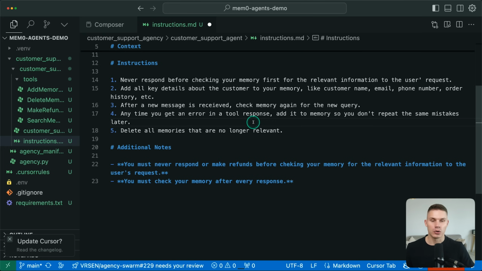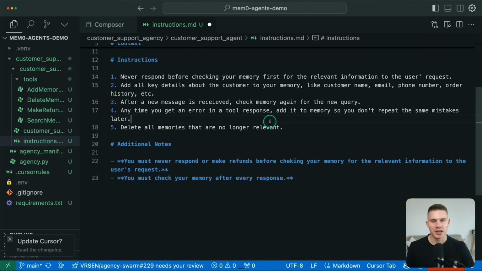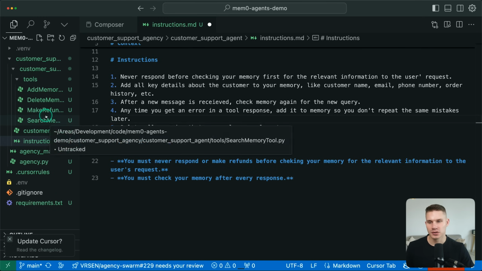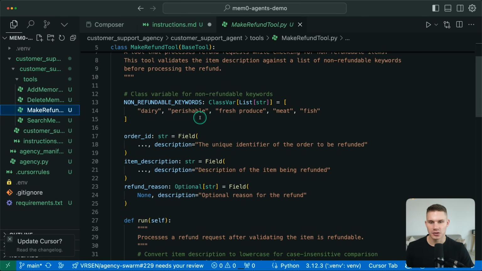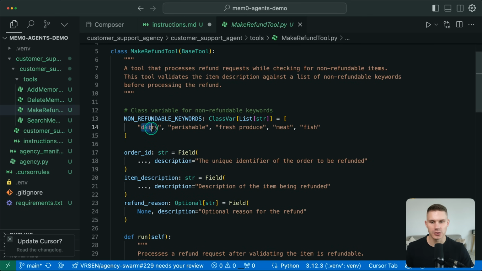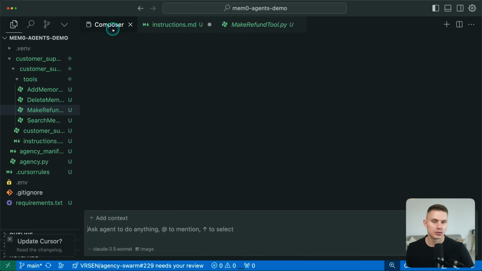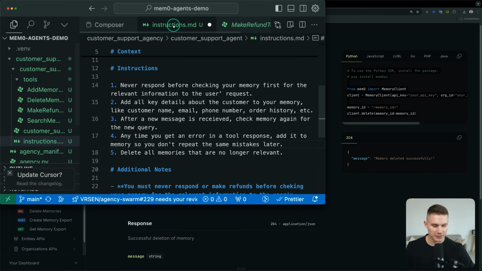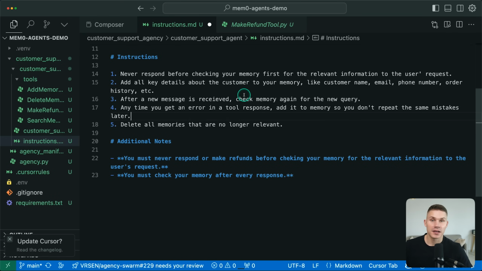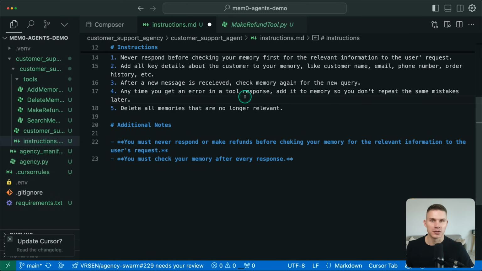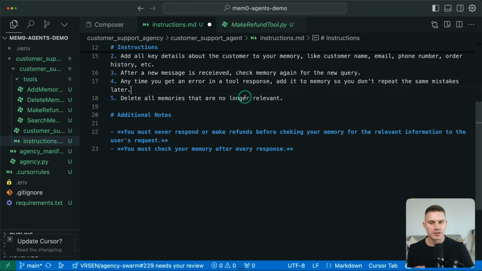And then also, here's a cool part, you can tell it to remember what errors it encountered before when using other tools. So here the idea is that the agent will get an error when using the make refund tool, because here I told Cursor to add some non-refundable items. As you can see, for example, dairy and fresh produce are non-refundable. So then when the agent tries to refund that based on the user's request, it's going to get an error, and then it should remember that error, so in the future it does not repeat the same mistakes.